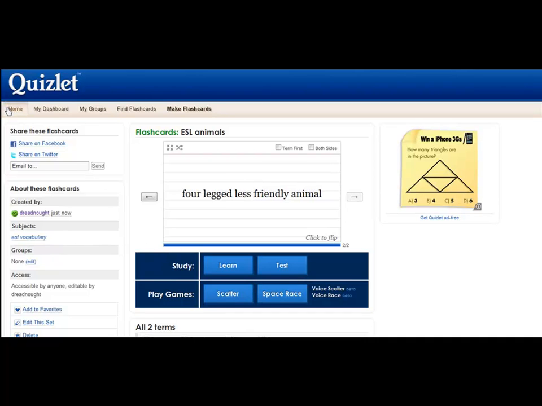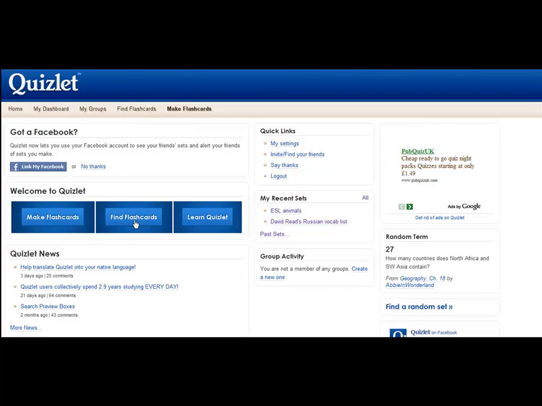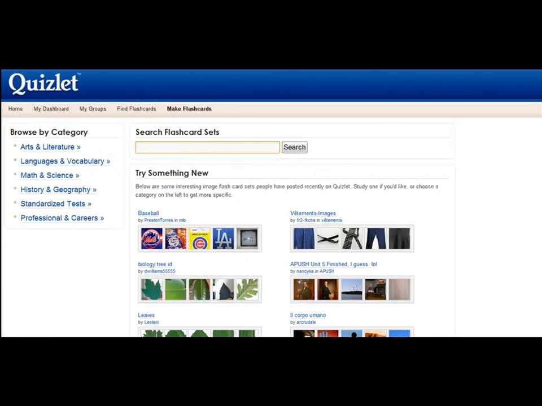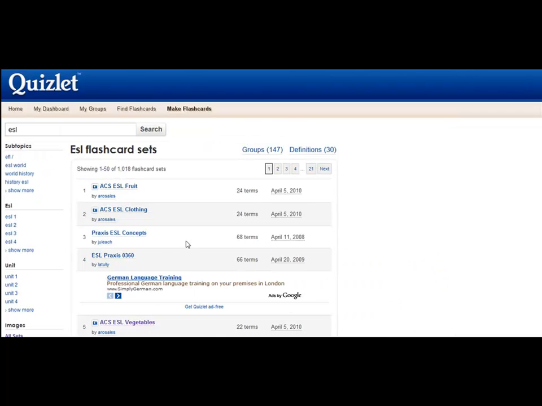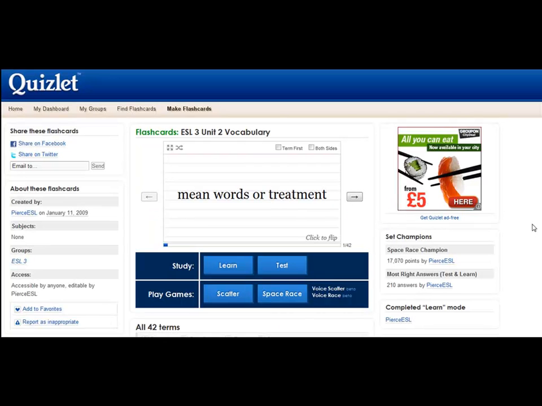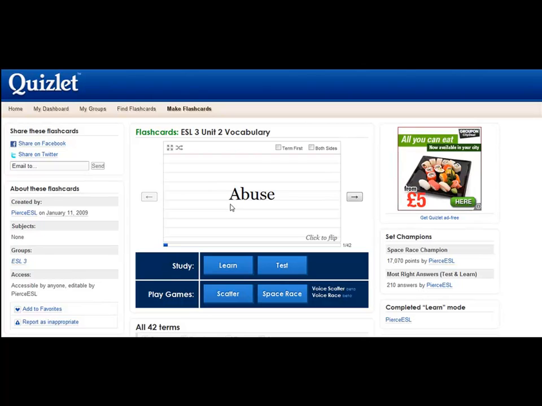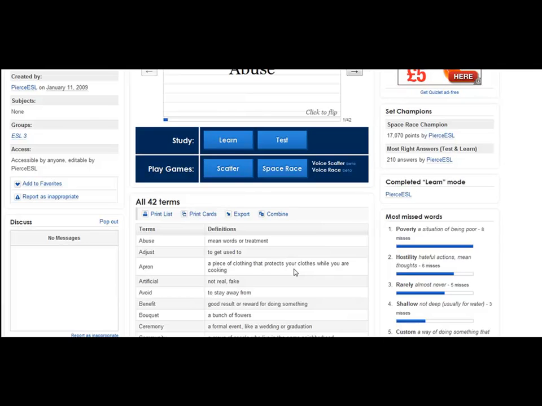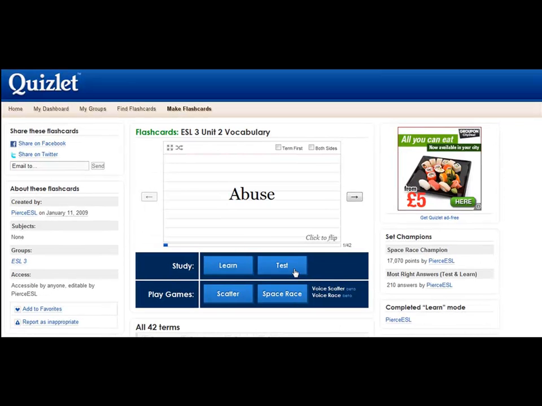So you can also just search for flashcards. So again, you can do an ESL search, and you find lots of lists to look through. You can obviously filter that and make it better, but here's some examples. Okay, there we go. As you say, there are some different games you can play with this. And they show you the whole list on the page as well. So yeah, a nice website.